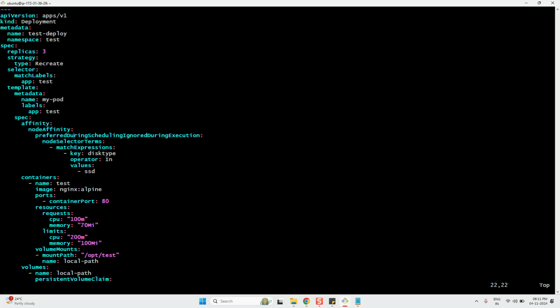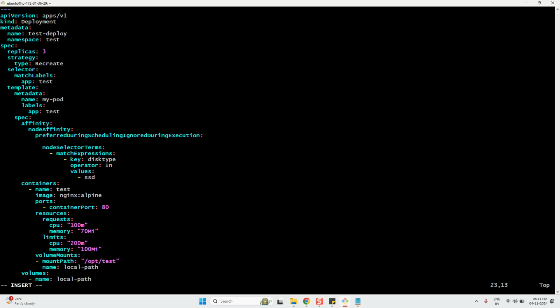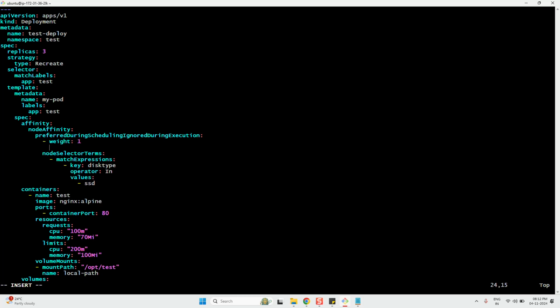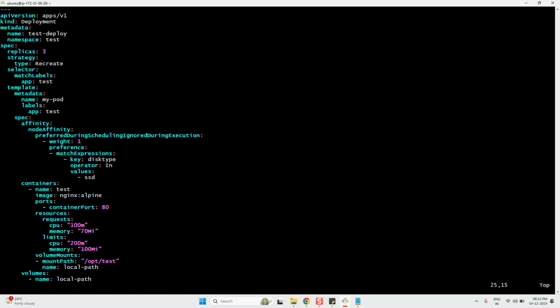Now we'll be adding the weight, at one, preference. Because we are using preference one, you can remove this node selector terms. Match expressions also not required. Running all should be fine. Let's try.